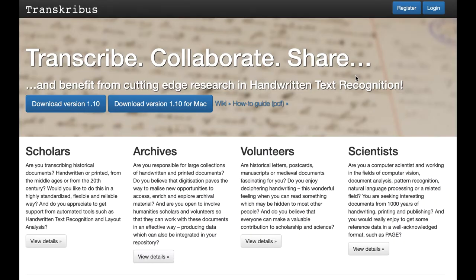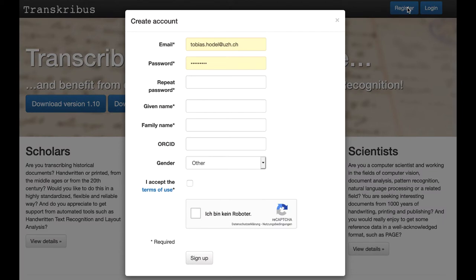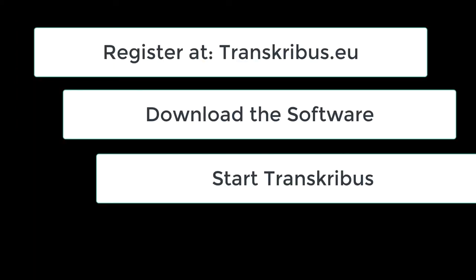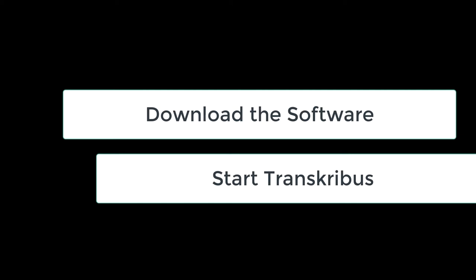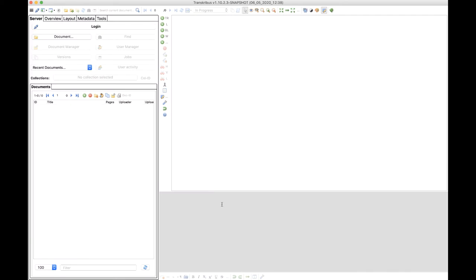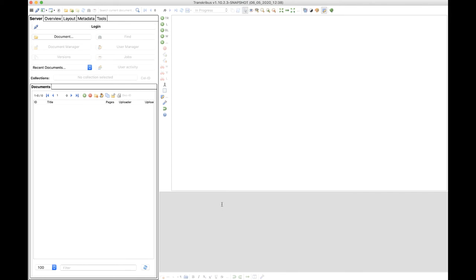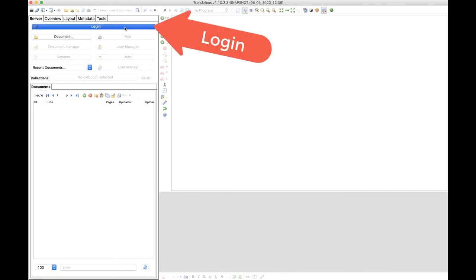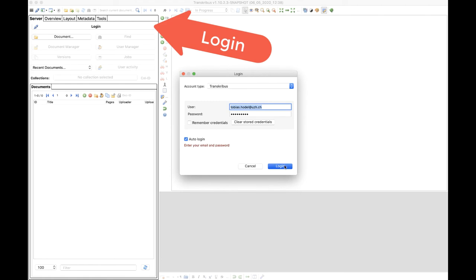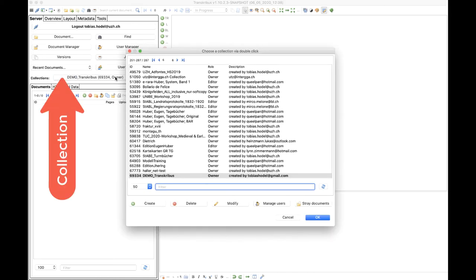In order to use Transkribus, you need to register on transkribus.eu. This is the Transkribus expert software. In order to use it, you first need to log in with the credentials used to register. You are now in a collection that belongs to you. You can browse in your collection by pointing on the white bar.